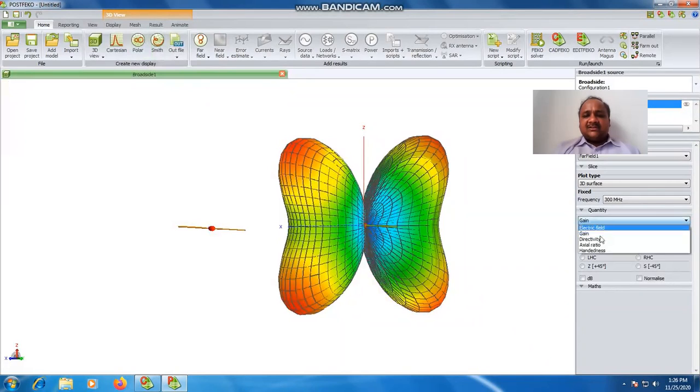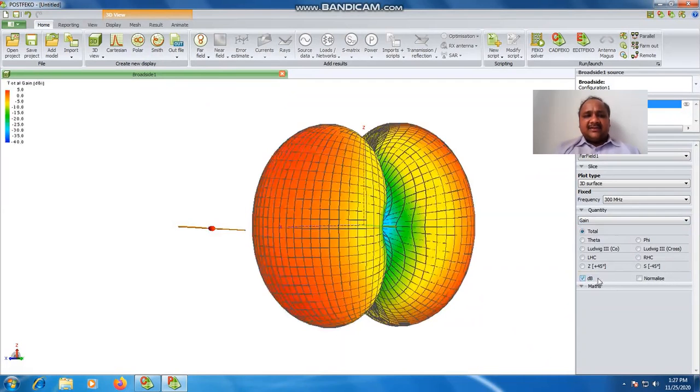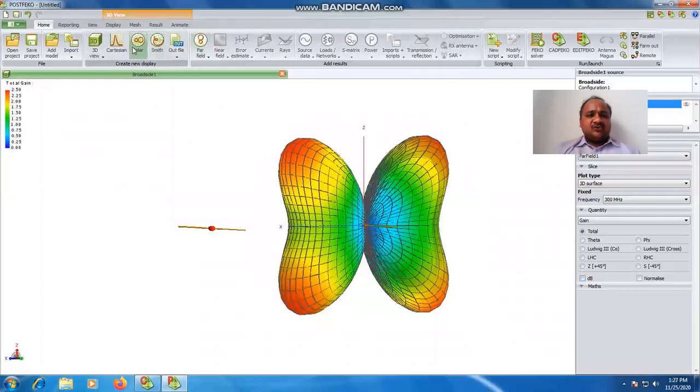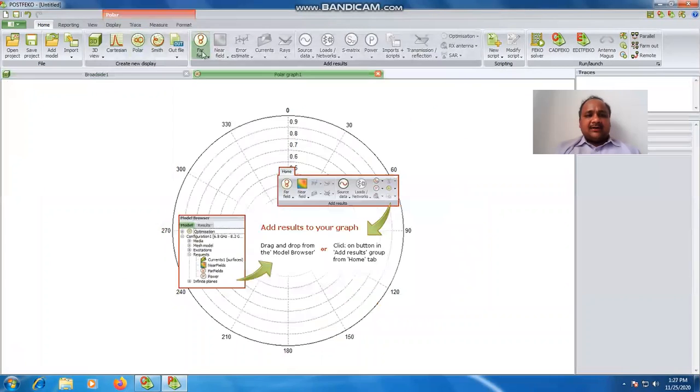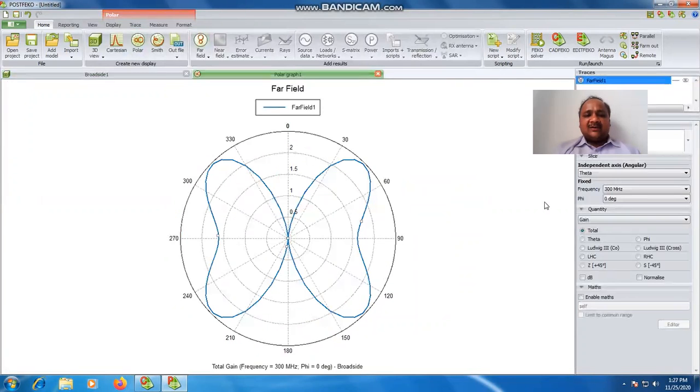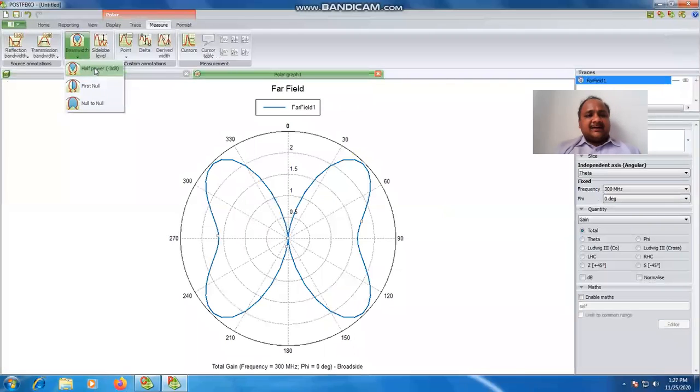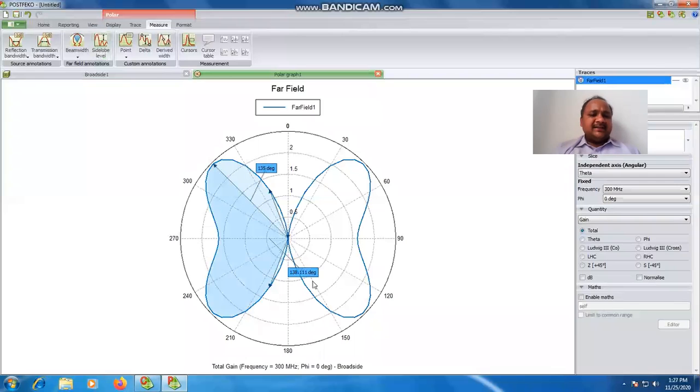Now I will go for directivity also and gain in decibel. So it indicates the value of gain, that is 5 dBi or dB. The I indicates isotropic. Then I will go for polar, then far field 1. So this is a polar plot of the 2 element Endfire array. Now I will calculate the half power beam width as 138 degrees, and the first null beam width as 135 degrees using this 2D radiation pattern.